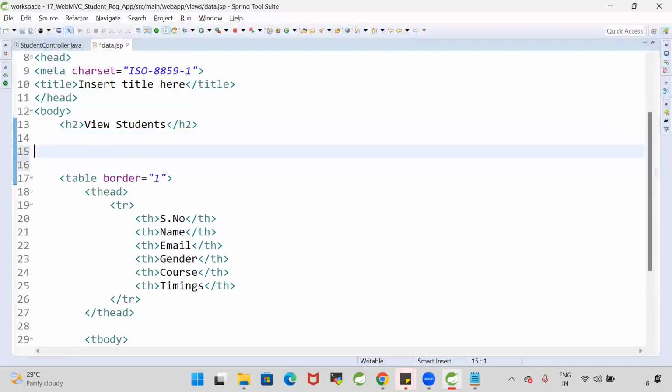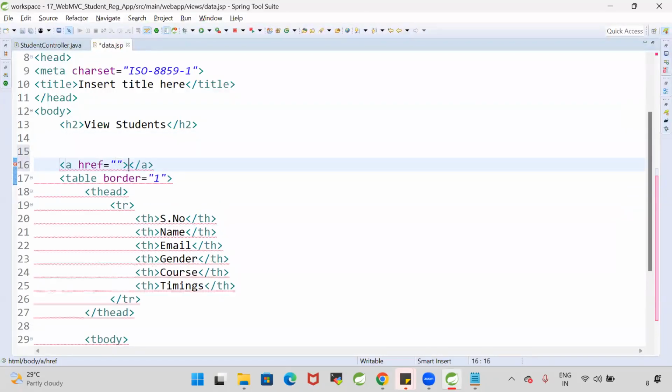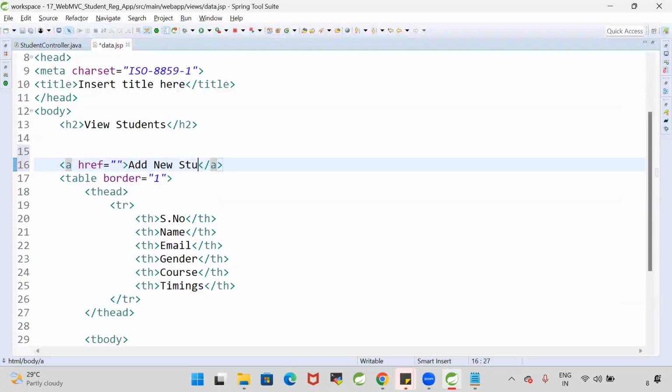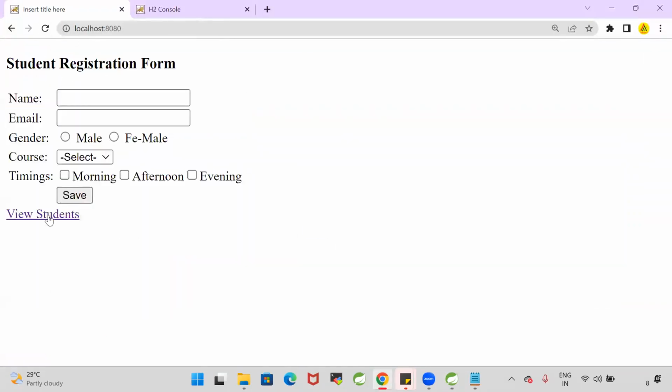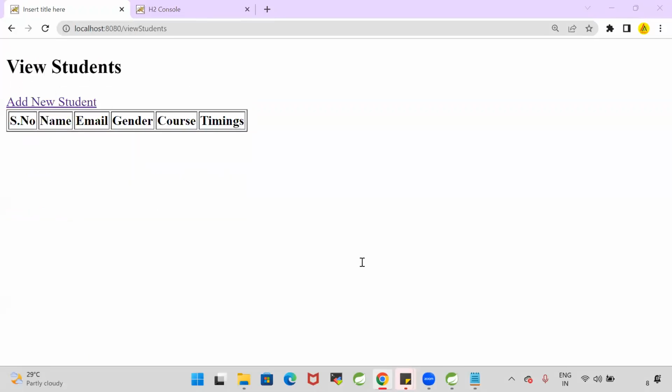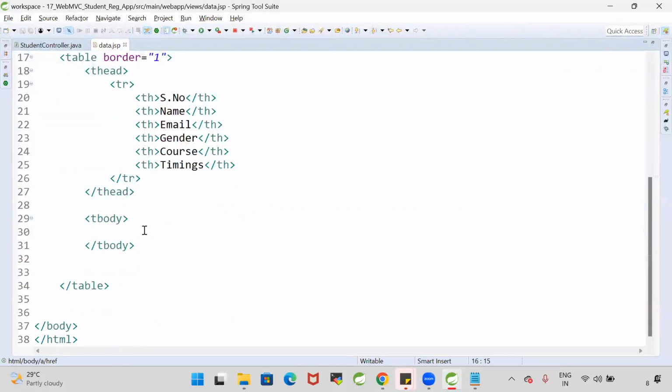In this page, I want to add one hyperlink, an anchor tag, add new student. I'm not giving any URL pattern, just a slash. Now refresh. When I click on add new student, the student form is displayed. When I click on view students, the students data should display. The table header is available, and the table body we need to display.